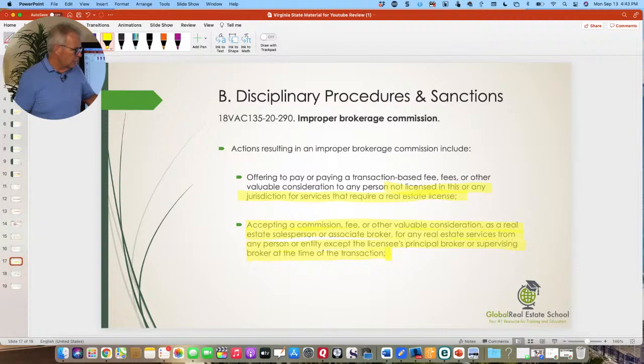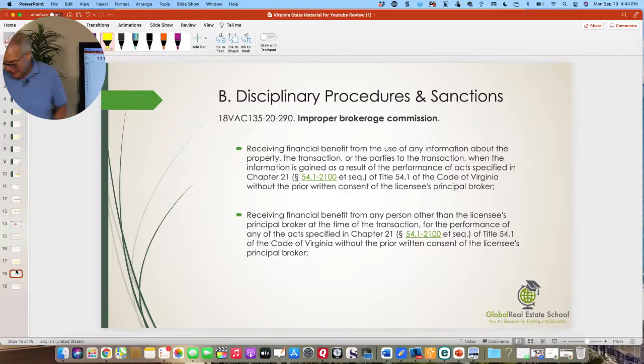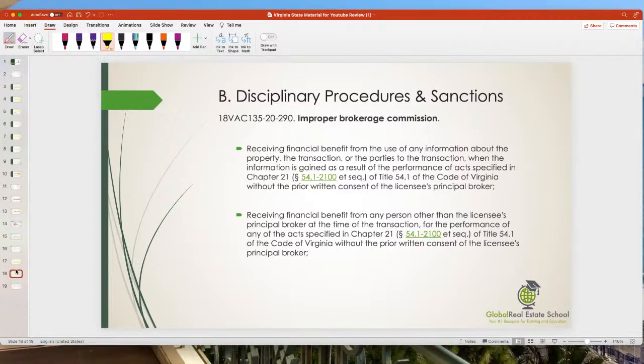But could you see how someone in an office could maybe close a transaction and they get paid directly from the owner and not their supervising broker? Those are grounds for disciplinary procedures. So just want you to be aware of that. And that story is to remind you that you shouldn't do those types of things.